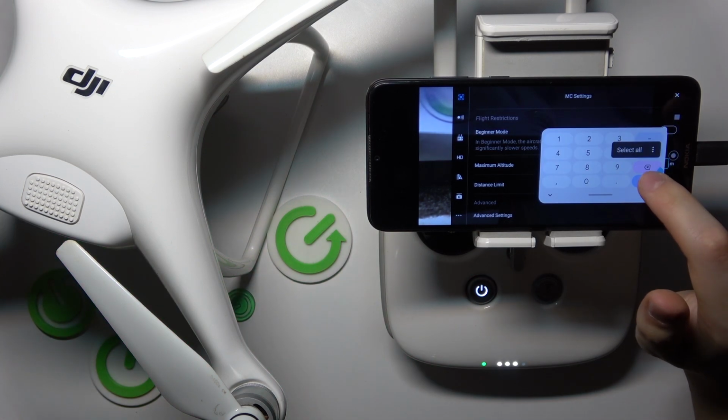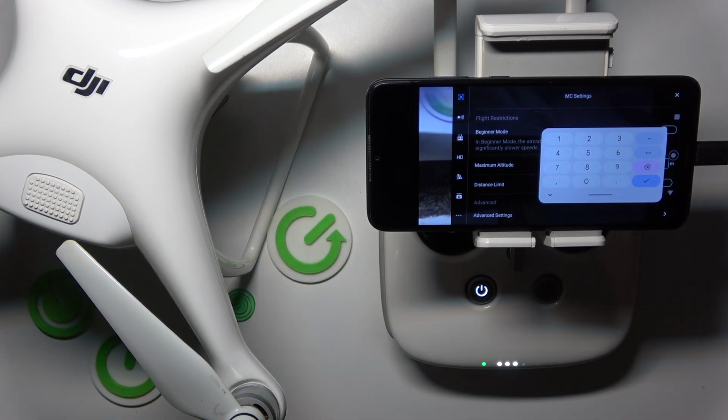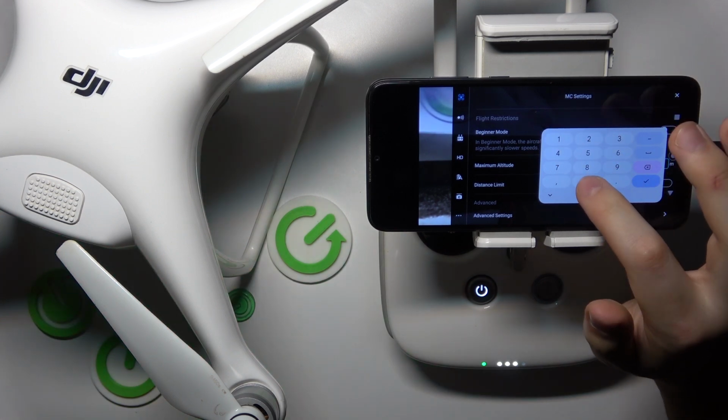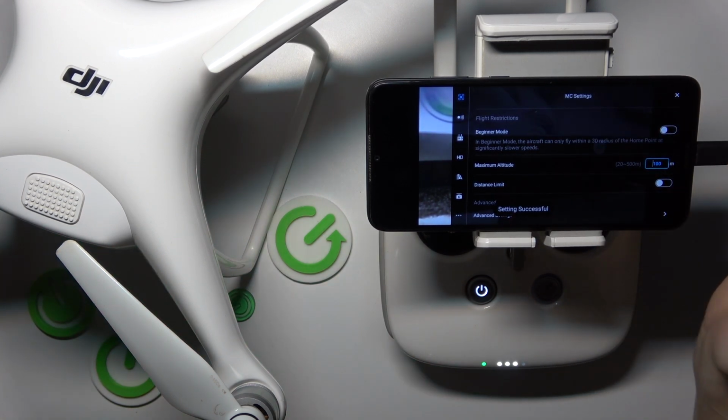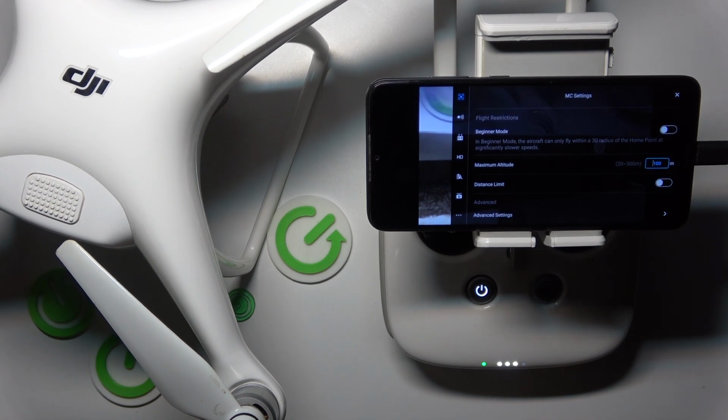So as you can see, the UI here is pretty inconvenient, but that's fine. So let's say I'll set it to 100 meters and then confirm the change to set this value to the preferred level. And as far as this video goes, that'll be it.